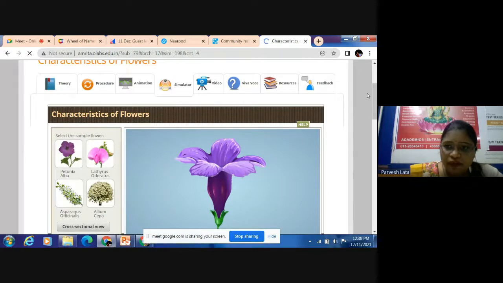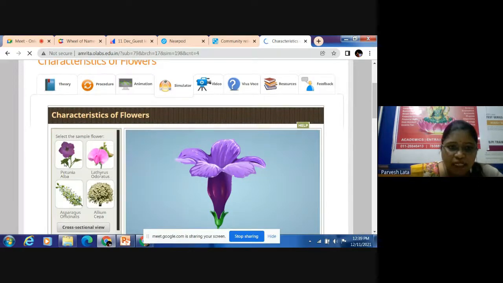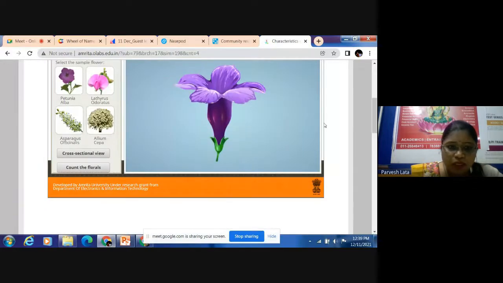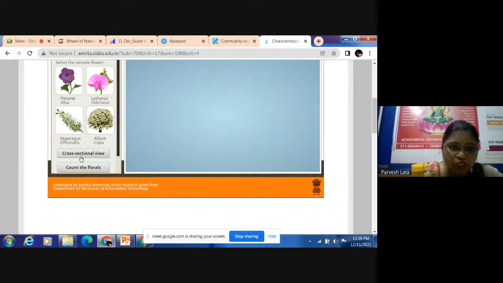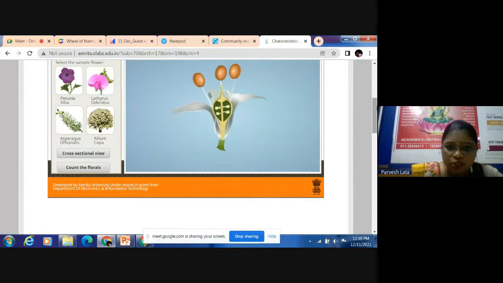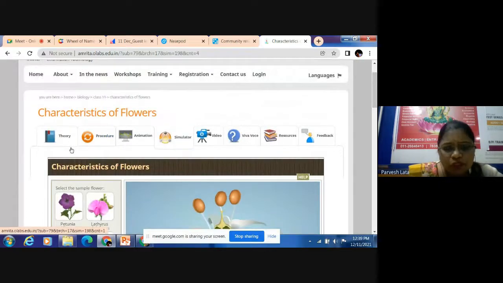Here you select any sample flower. Suppose I am taking Petunia alba. Okay, the cross section will show the floral parts, and you will need the mouse for that. Suppose I am taking this flower, the cross-sectional view is there, so you can see it. So you can use simulation here. I think we teachers must use this, because I have faced so many problems in lab activities. That is why I explored it.